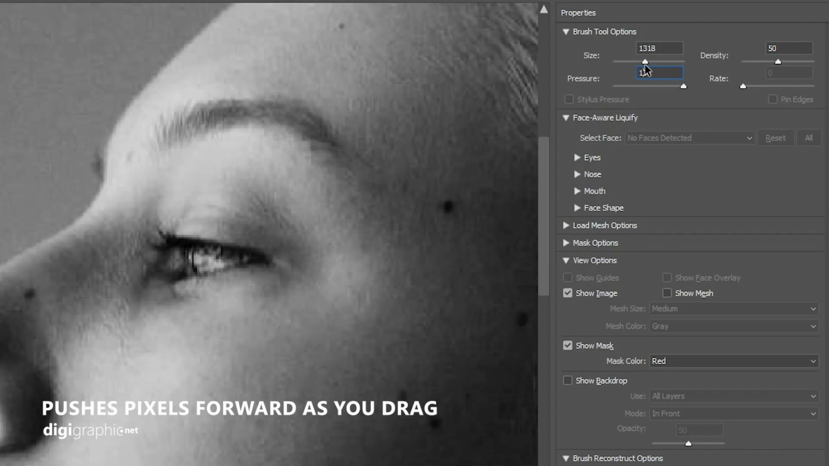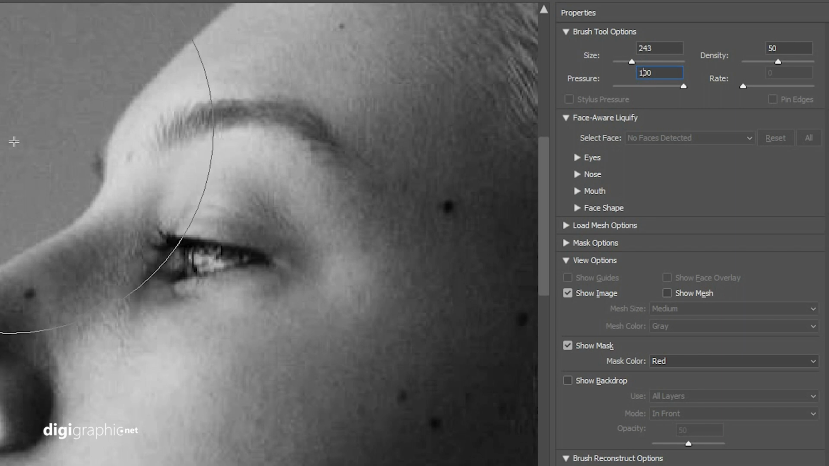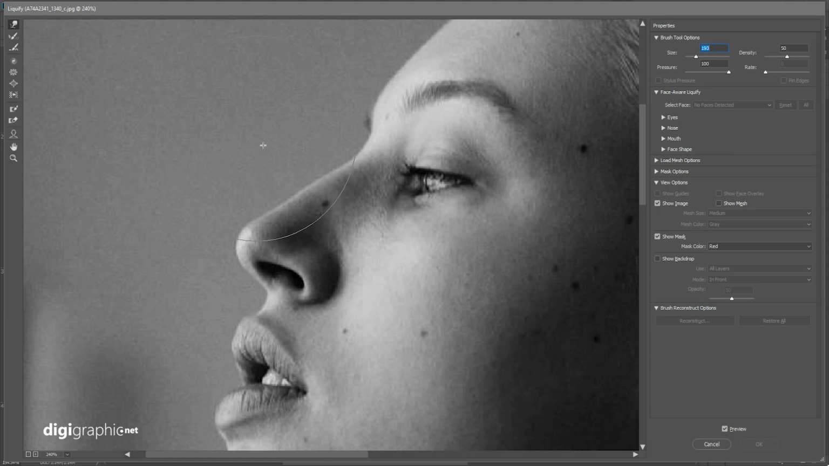Now change brush size here. Brush size is depend to your image size. Brush density controls how a brush feathers at the edge. An effect is strongest in the center of the brush and lighter at the edge.